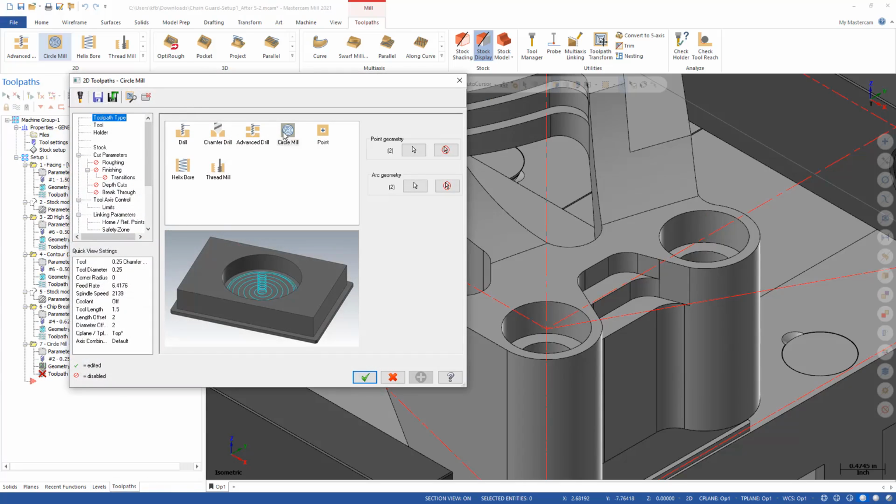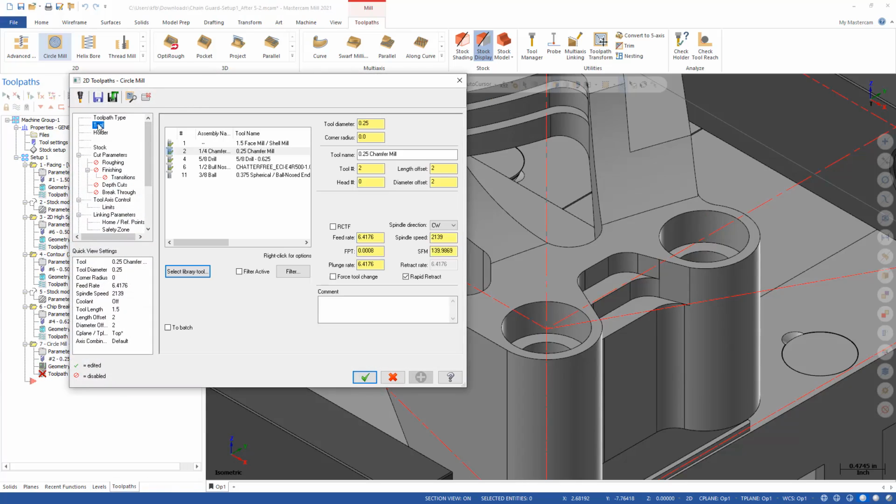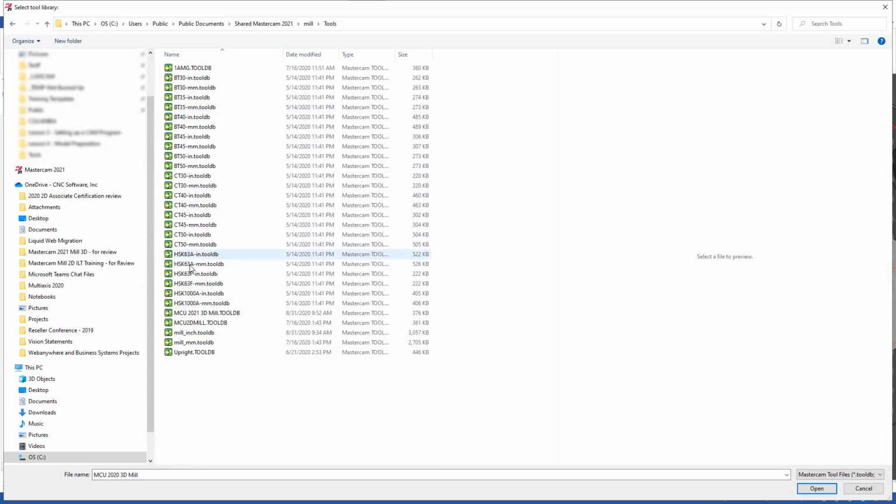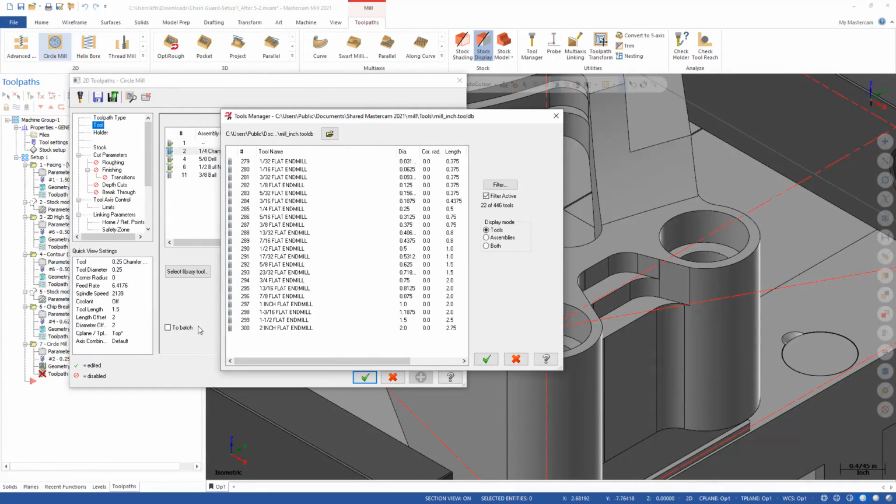And since I'm in circle mill, you'll notice that when I select a tool, we don't have a flat end mill here that's going to be suitable. So let's go and select one. And I'm going to navigate to my mill inch library in order to pick a tool from that library. And I'll just choose a 3/8 inch flat end mill.